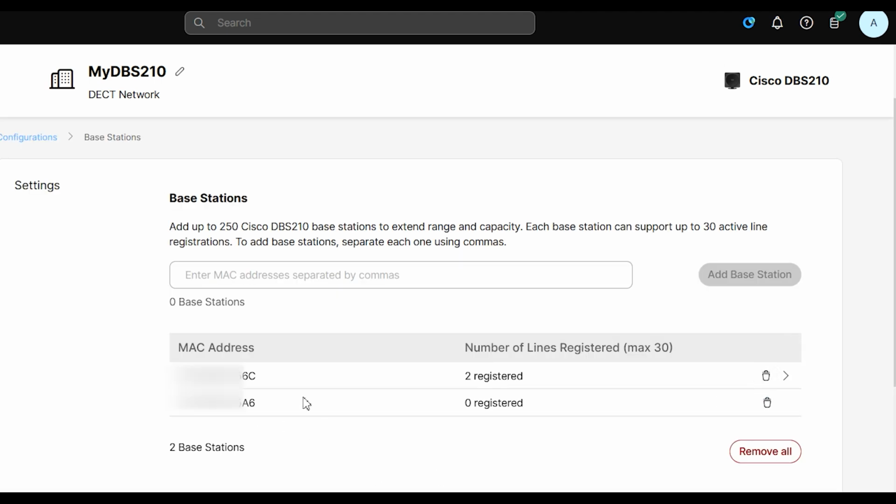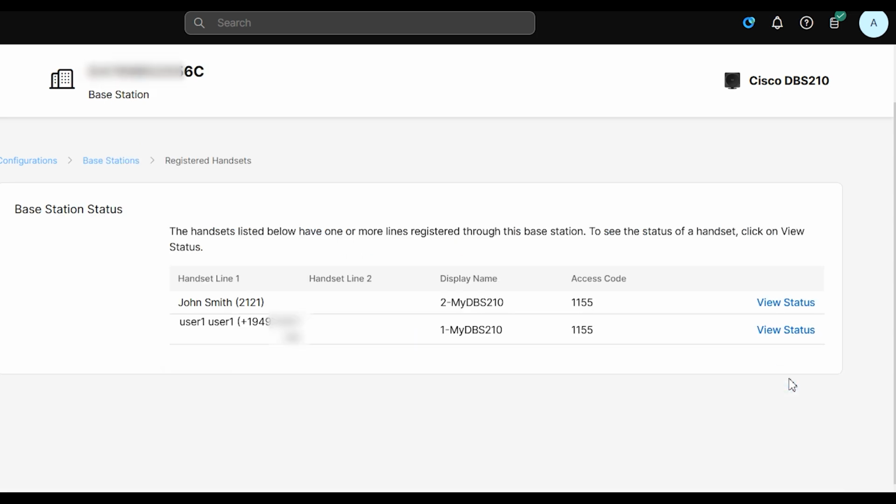Okay, I'm going to blur most of the MAC address information. I'll leave the last two digits open. So we show here we have two registered DECT phones on the base station that ends with MAC address 6C. And it does give us some additional information here, view status. So these are going to be the two users that are registered to this base station.